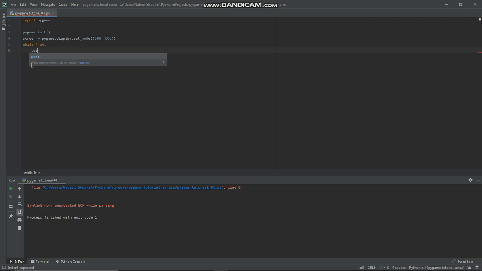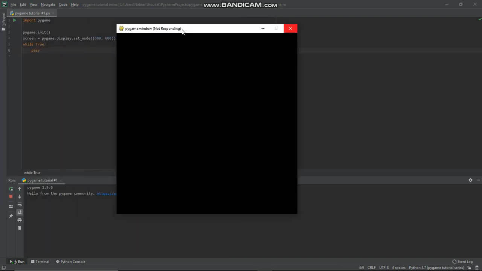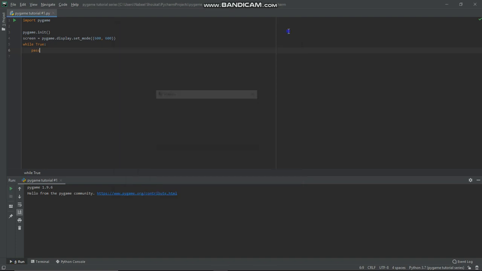Yes, it was an error here. Pass. We are assigning nothing, we just pass this. Our window has been created, and it's not responding, you see, not responding. We now have to handle why it is not responding. When we do this, it should quit our window while it's not responding, so we forcefully quit this window. So I will show you how to fix this.